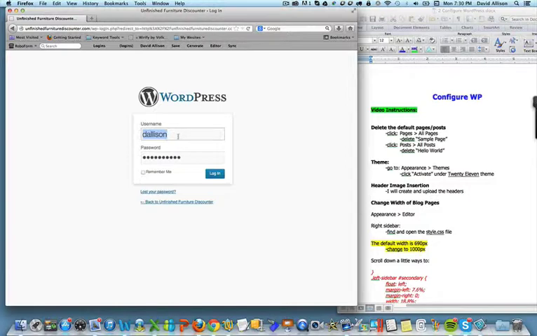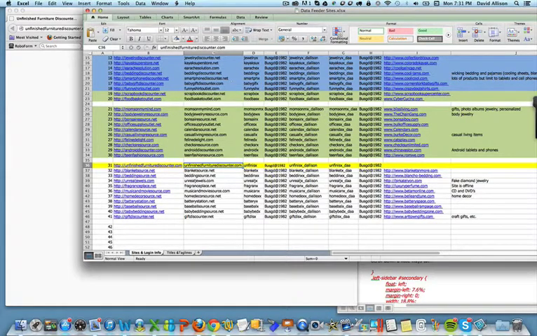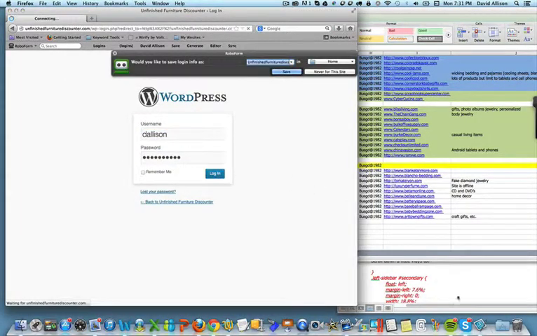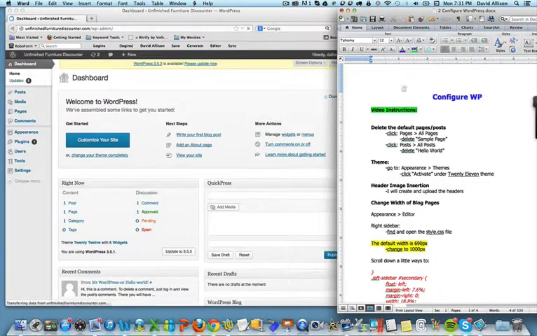I've already logged in once, so it'll have mine remembered. But anyway, the username that I'd asked you to use was D. Allison. The password was the one that we have printed on the document. Let's see if I can find that. Oh yeah, it's in this document. So anyway, we log in, and we will go through the steps, which will take a few minutes here.